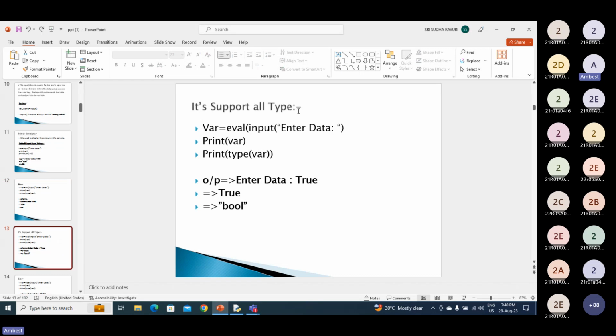It supports all type of data. You can see here it supports all type of data.